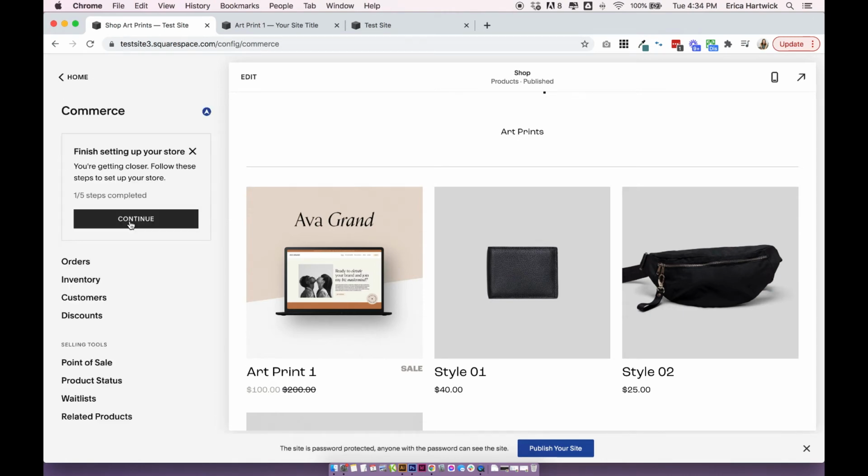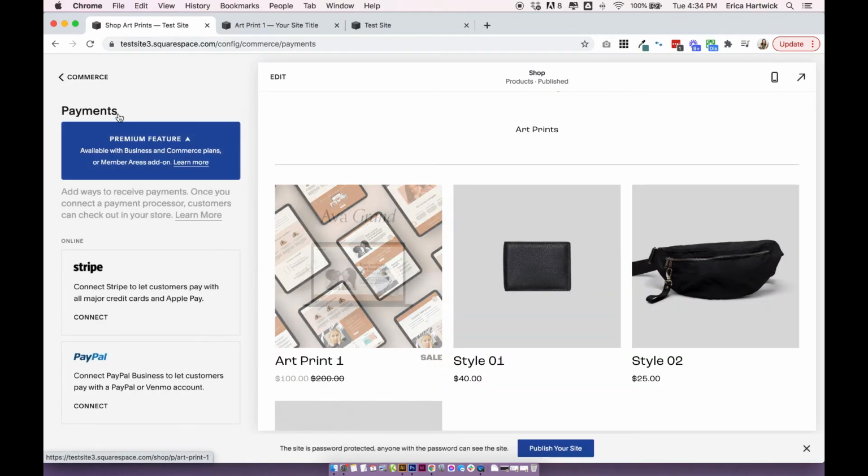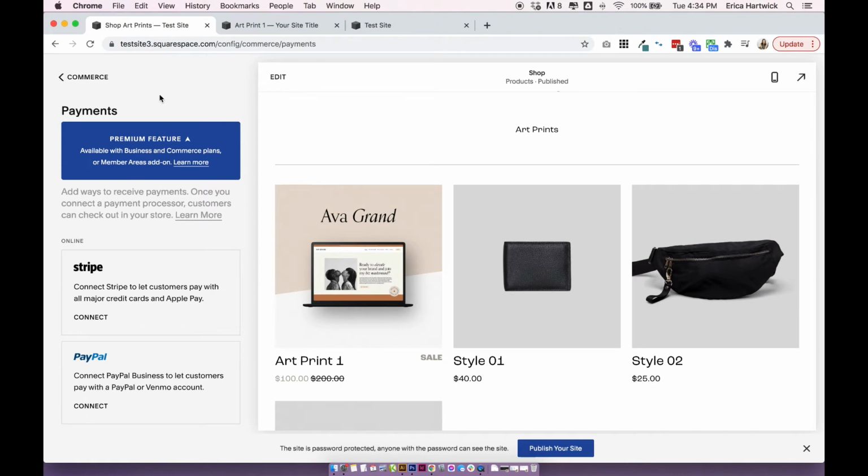So go ahead and click continue on this and check out these steps. So we've added a product, which is great. Add a way to get paid. So basically you need to fill out your payment information. Click on this and this will open up payments, which was just a link underneath Commerce.